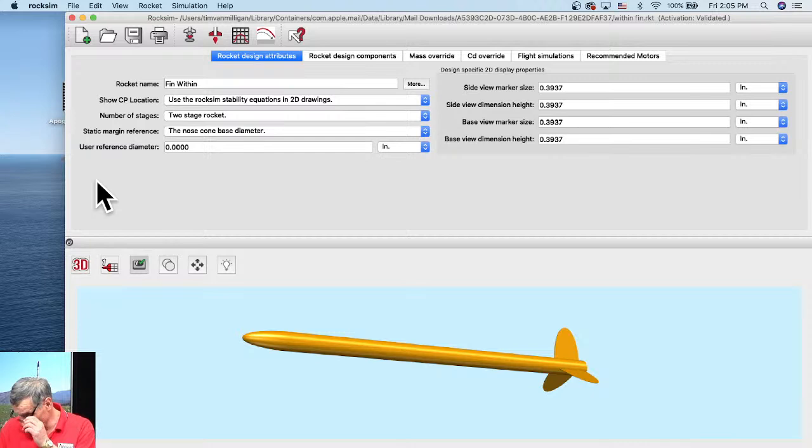Let me see if we got any other questions. We have one from Tom. He asks, does RockSim offer any outputs that will help avoid fin flutter, fin failure, etc.? Fins too thin, fin aspect ratio too high, etc.